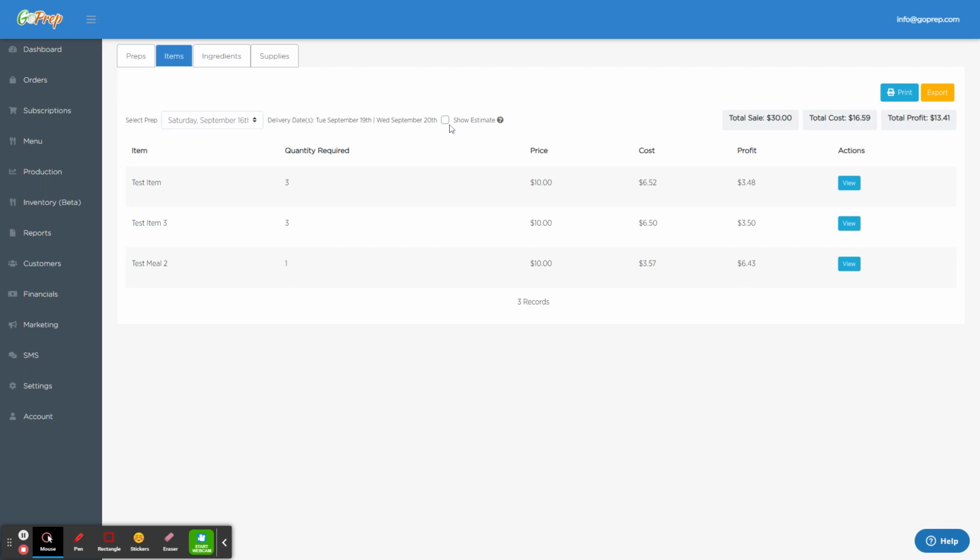Next, you'll see we also have this Show Estimate button. So if we go ahead and toggle this checkbox here, it's going to automatically show us estimates based on our orders from this time last week, just in case we want to have a general idea of how much production we're going to need, but not all of our orders are in yet. By default, this will be unchecked, so all you'll be seeing here are the accurate numbers based on your orders.